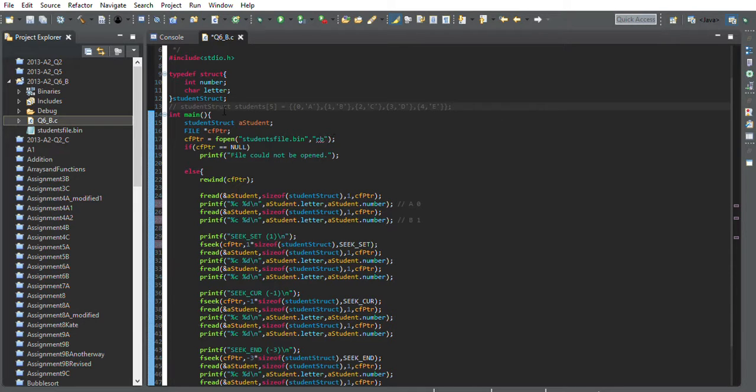copied to the file. So we begin our main and we declare a variable, a student of type student struct, meaning that a student has inside a field of a number which is an integer and another field letter which is a character. All right, so this is the structure. We open the file for reading and we do the normal procedure. We check if it could be opened. If it couldn't, then we stop. Otherwise, we start doing whatever we want to do.